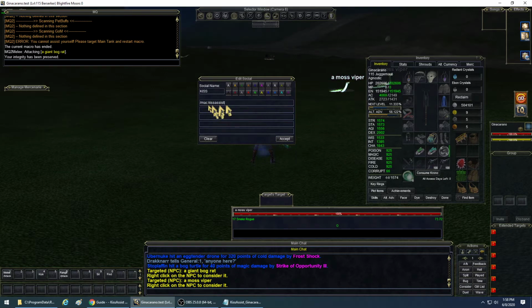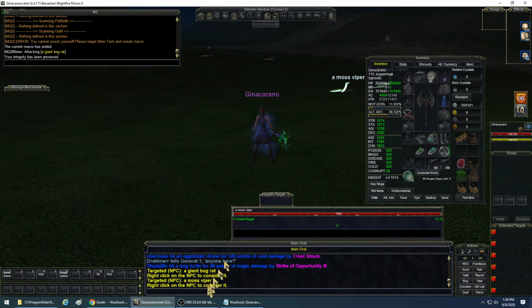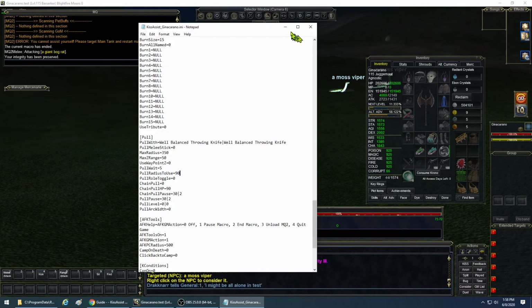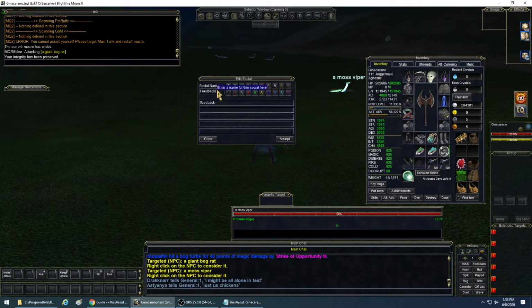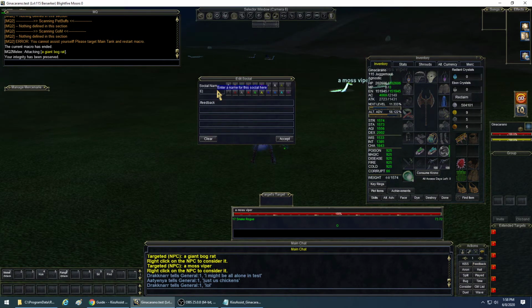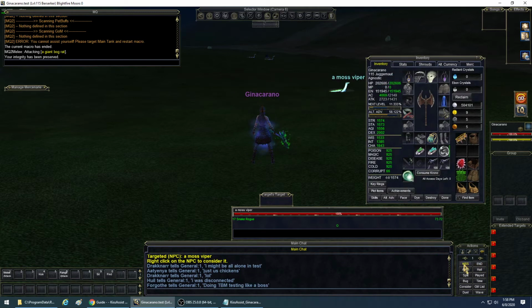Now, if you haven't made your base Kiss Assist file yet, go back a video and make sure you run that first. Okay, this one is going to be the end. You're just going to go like this. So these are your two hotkeys. This will start your macro, and this will end your macro right here.